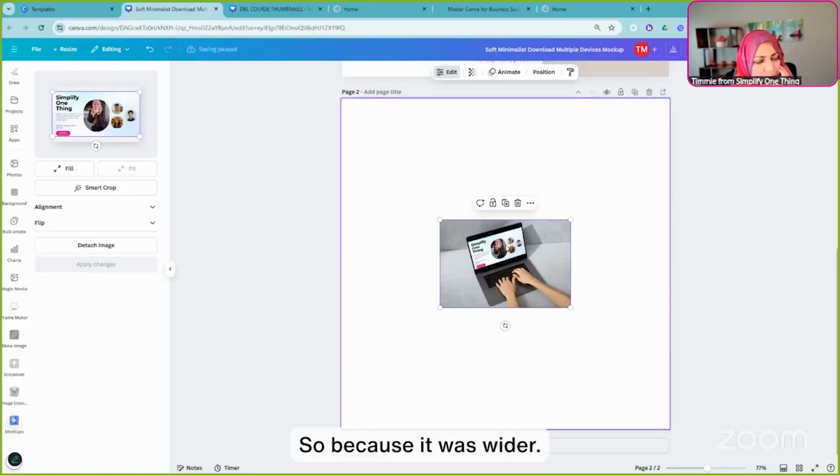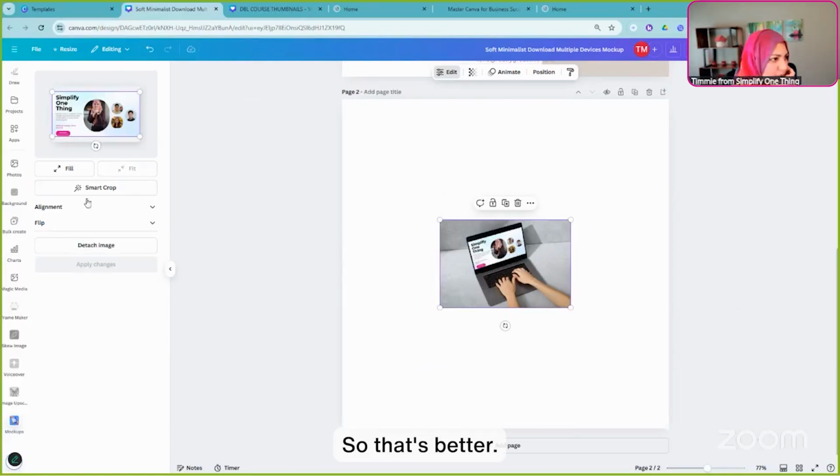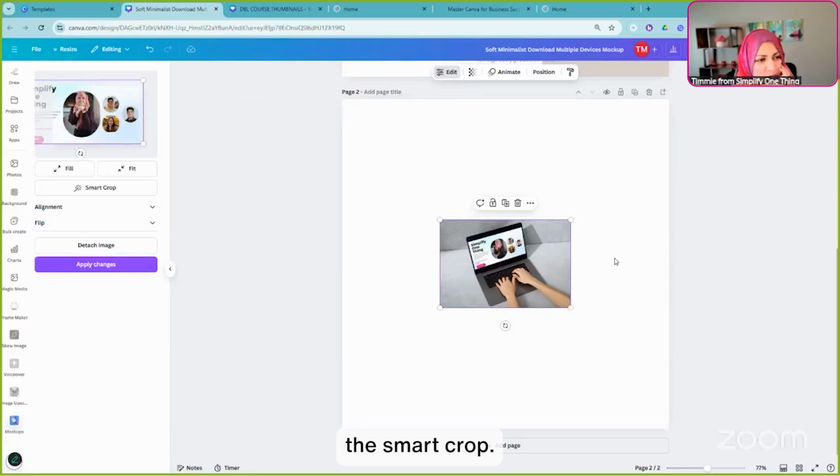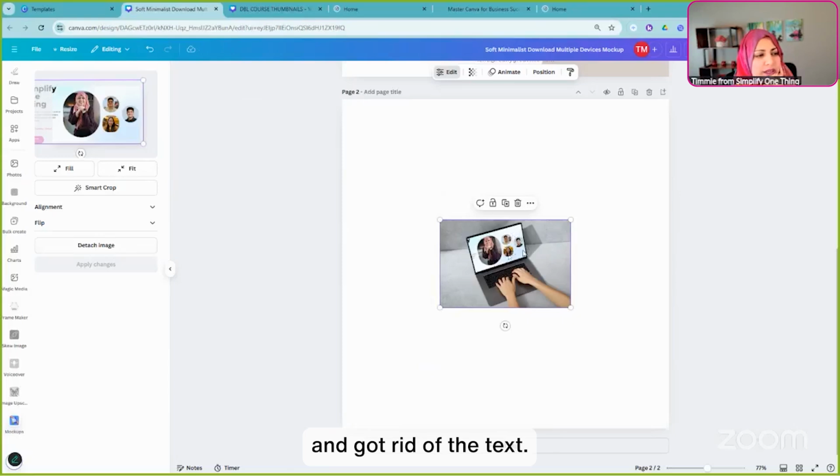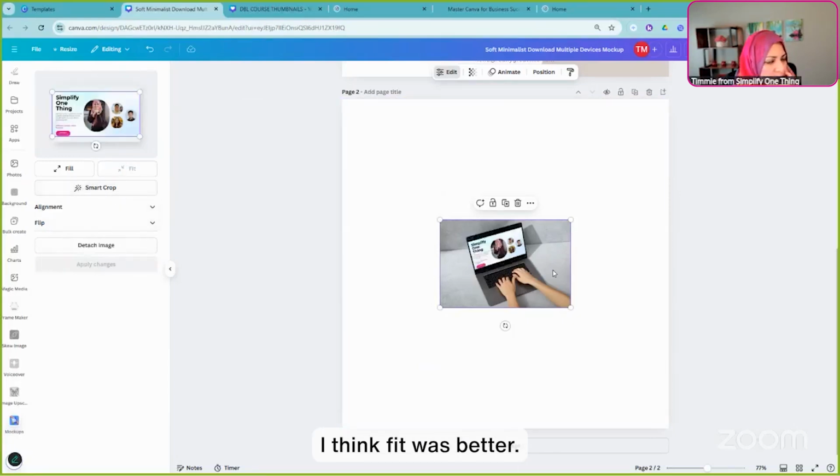All right, because it was wider, so that's better. Or we could also do the smart crop. Who knows what this does? Let's apply these smart crop changes. Okay, so smart crop basically took the images and got rid of the text. I don't really like that. I want to do the fit. I think fit was better.